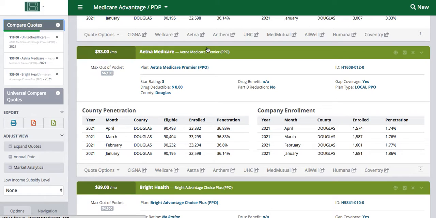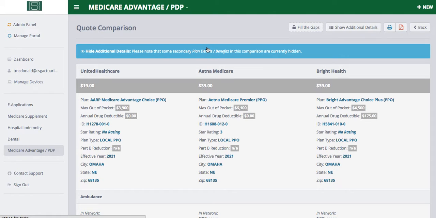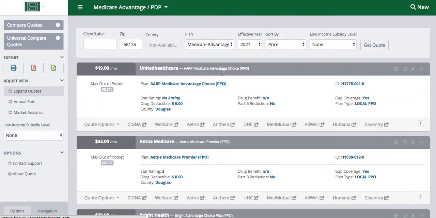Again, we'll just click compare quotes to do a side-by-side comparison, but this is just to get an idea of what plans are out there. This is the original Medicare Advantage quoting tool, so if you're familiar with this tool, it is still available. I'll show you now how we have built a new Medicare Advantage or PDP tool.